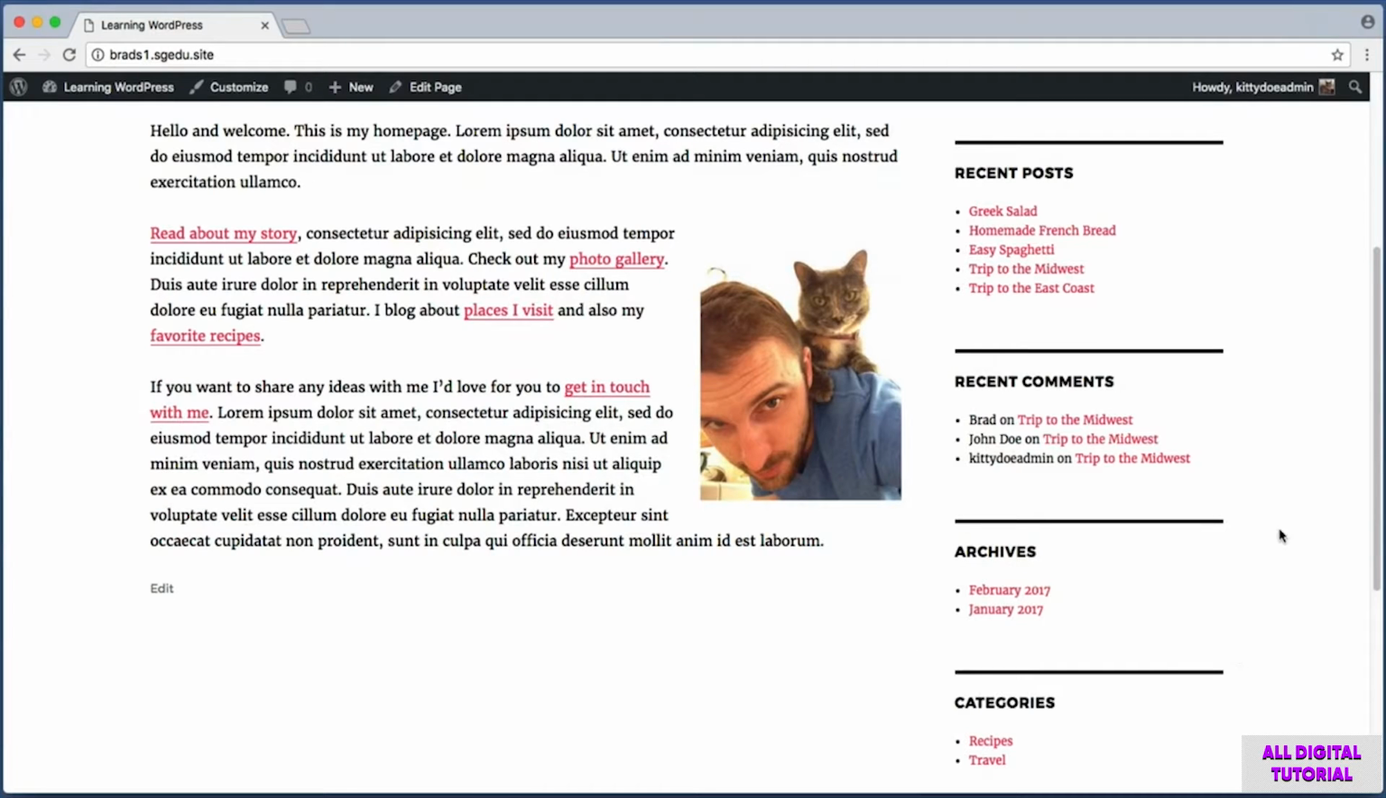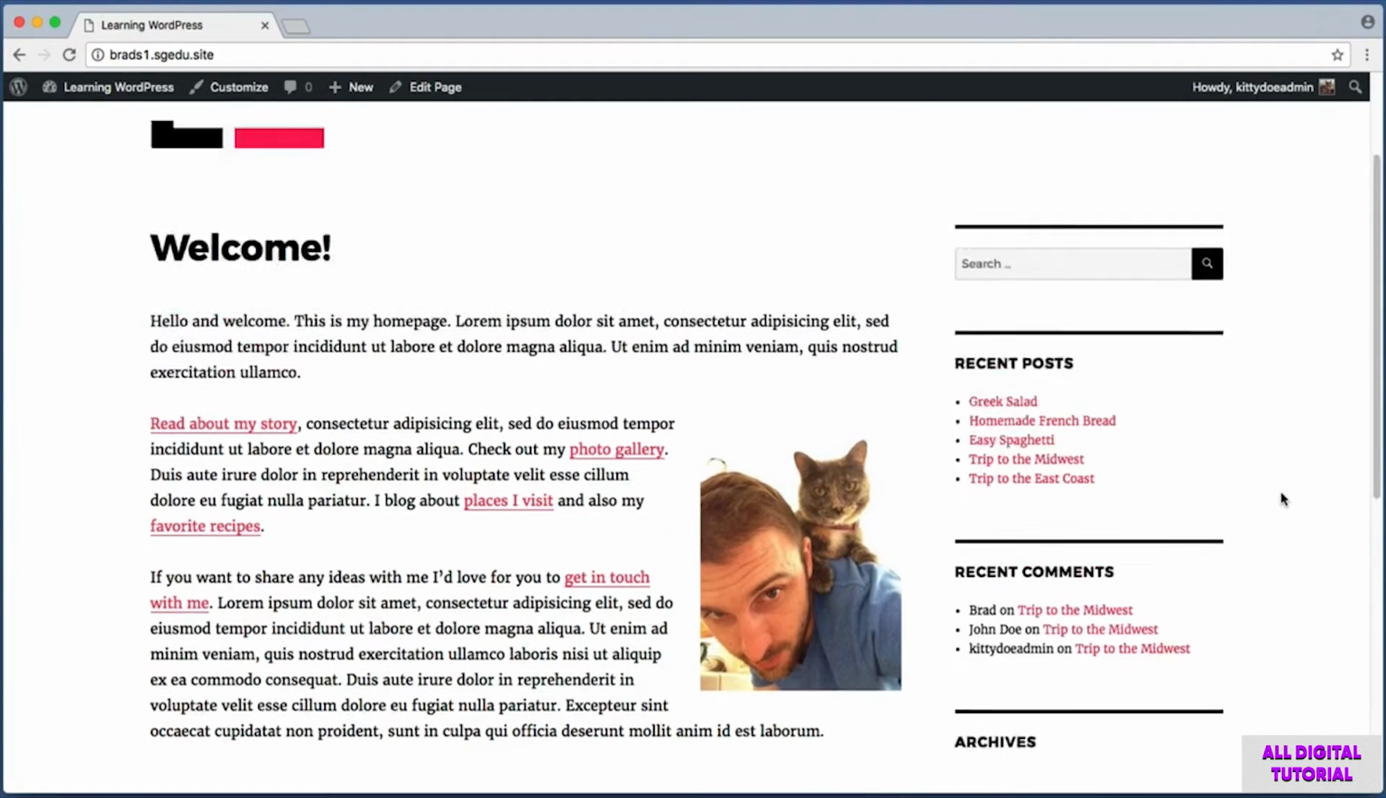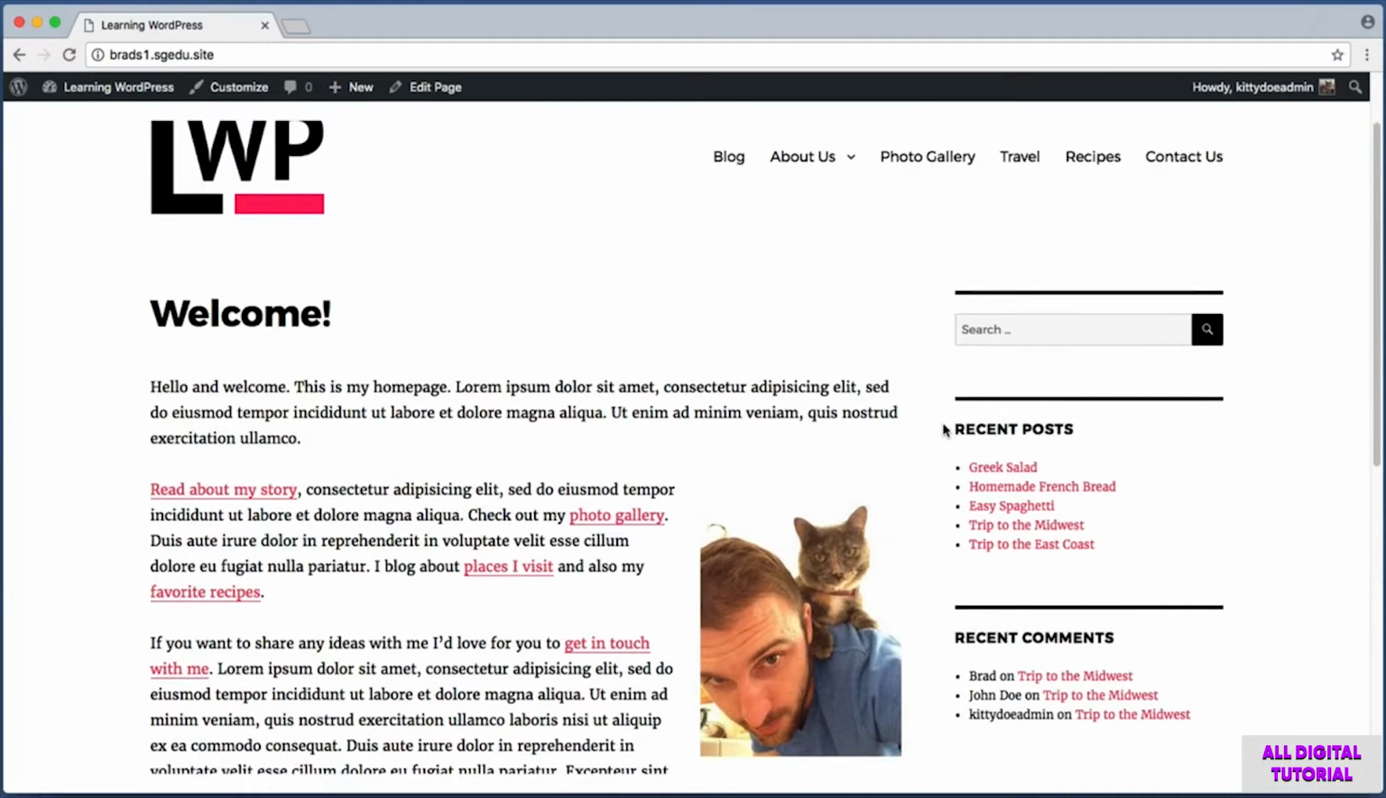You get the idea. Now, the nice thing about widgets is that we can drag and drop and reorder them and customize them. So, for example, maybe I want this recent posts widget to sit above the search widget. Or maybe I want to remove one of the widgets entirely or add a new widget. You get the idea. And WordPress makes it very simple to manage our widgets.